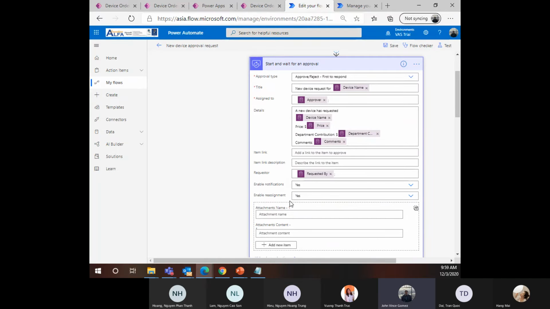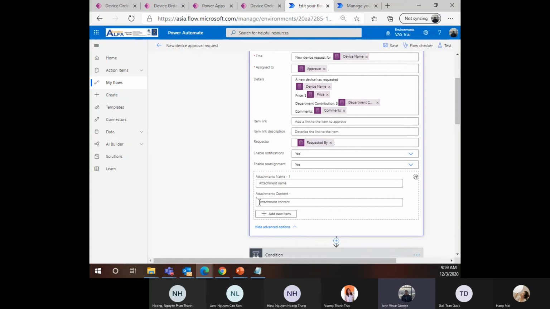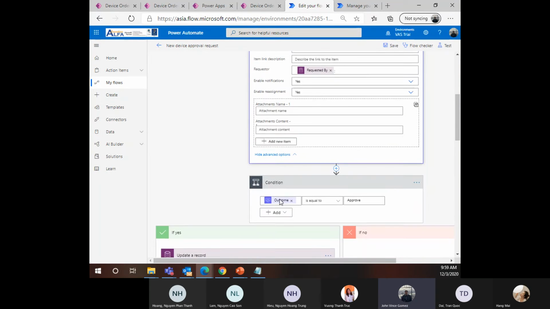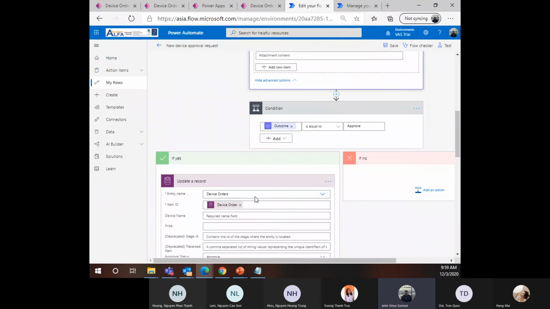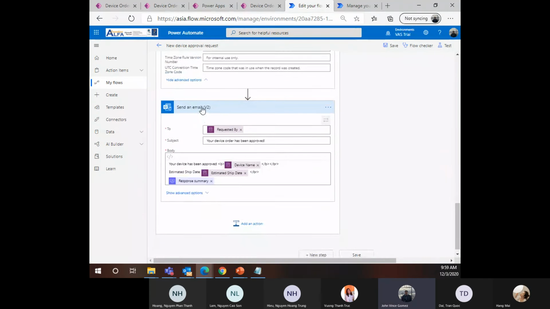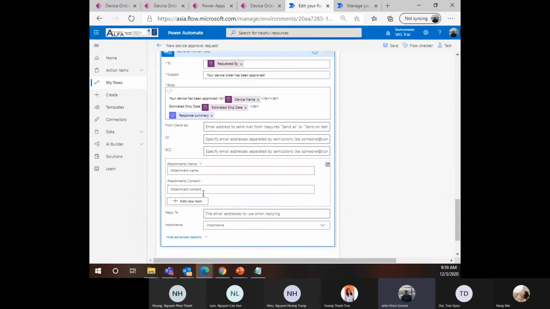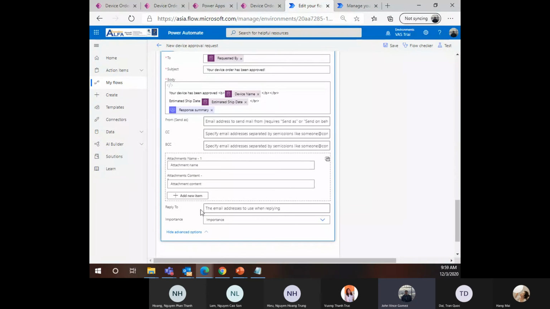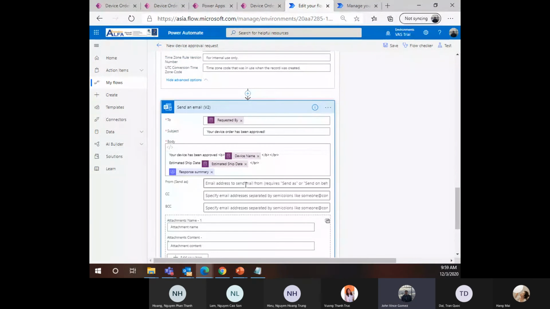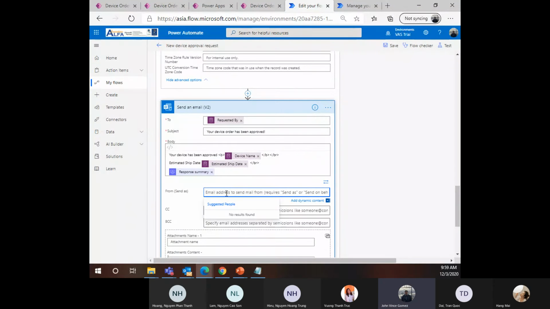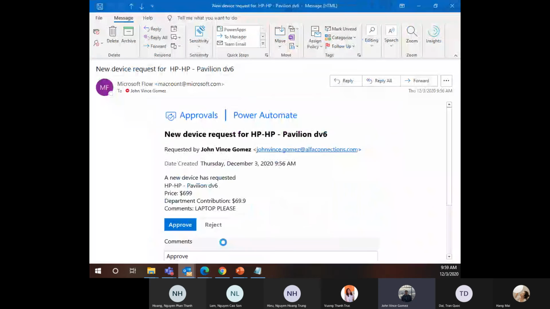I think you cannot change the email from, because we don't have the from field here. But in our send an email action, we can set that one. For example, if you have a service account for your company, here you can send as that. Wait, let's approve this first.